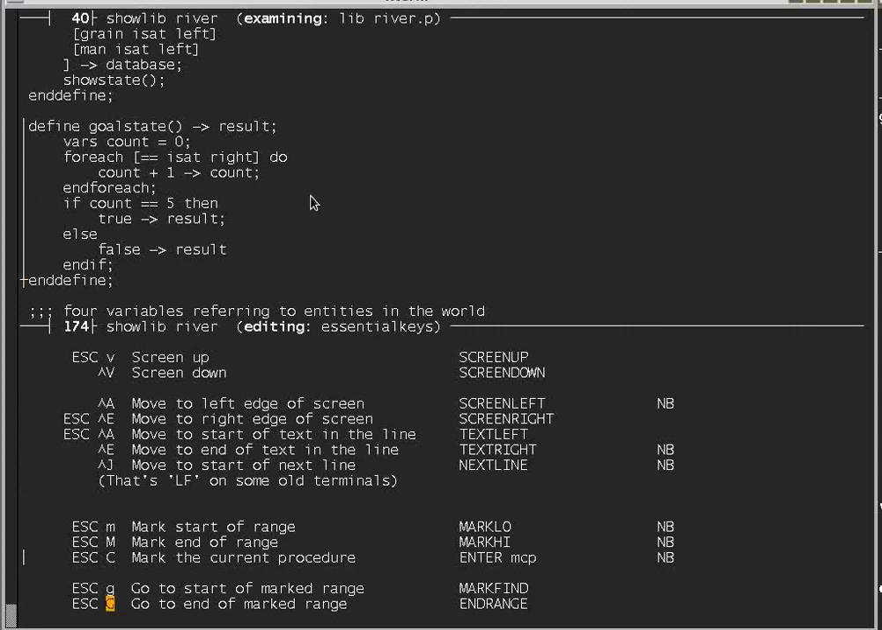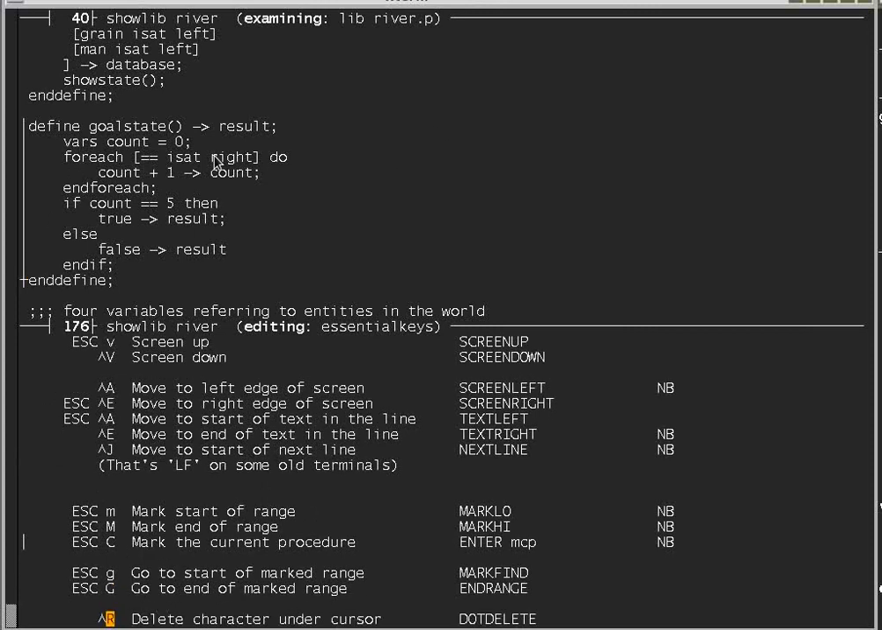Let's come back in here. I typed escape x to switch between these files. Escape x takes me back to that lib river file. Escape x takes me back to this file.